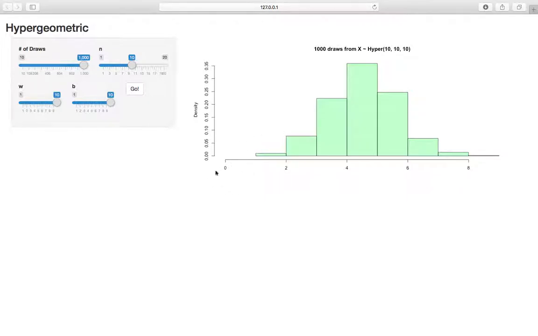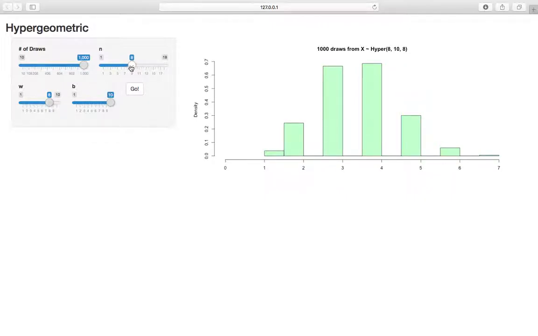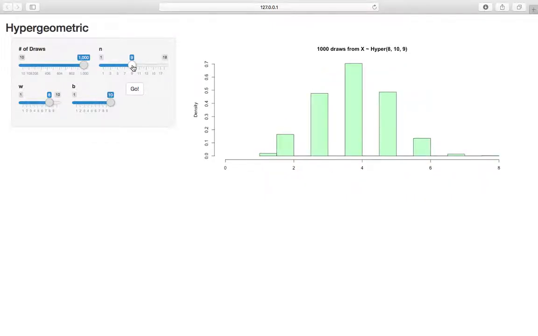You can see the minimum is 0. The minimum white balls we get is 0. The max is 10. It's a slim chance, but we could pick all 10 white balls. As we decrease the number of white balls, keeping N the same, you can see now we have fewer white balls than blue balls, and the distribution starts to move to the left a little bit.